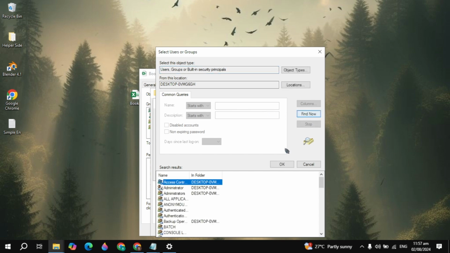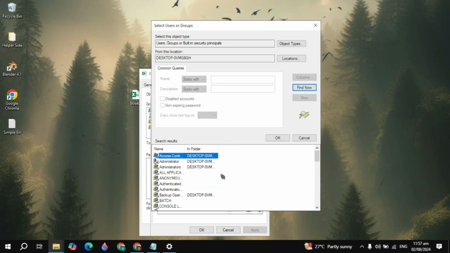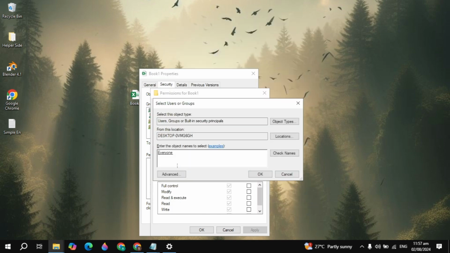Once you click on that, in the search results you have to search for Everyone. So you just need to scroll down and look for this, highlight it, and then simply click on OK to add this. Now here you are seeing it was added into your names, so you just need to click on the OK.